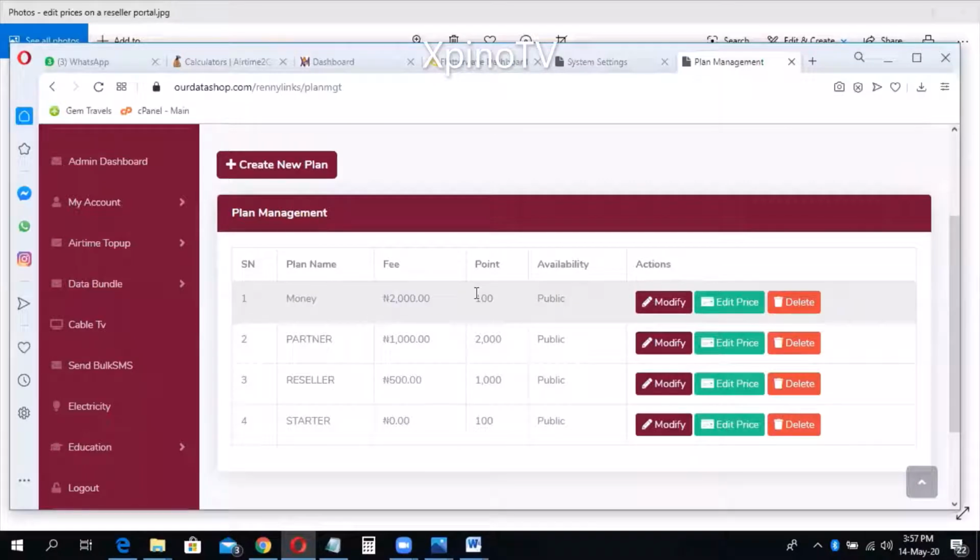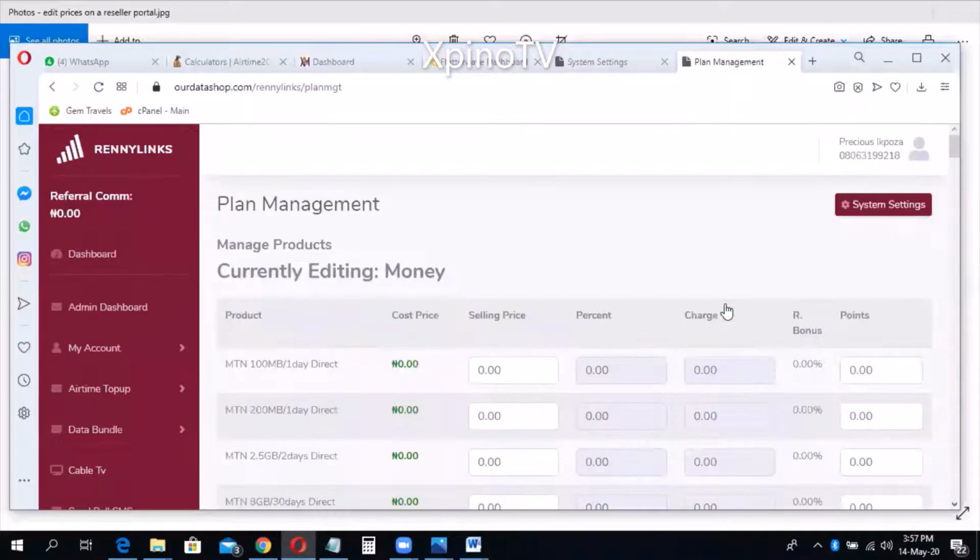Okay, so what do I need to do? Please take note of this. If you click on modify and change money to another word, this plan will not work again. So do not change the name of the plan. The moment you change the name of the plan, it affects all items on that plan. So the plan becomes null and void. But you can edit price. So I'm going to click on edit price now. Edit price. Click on that.